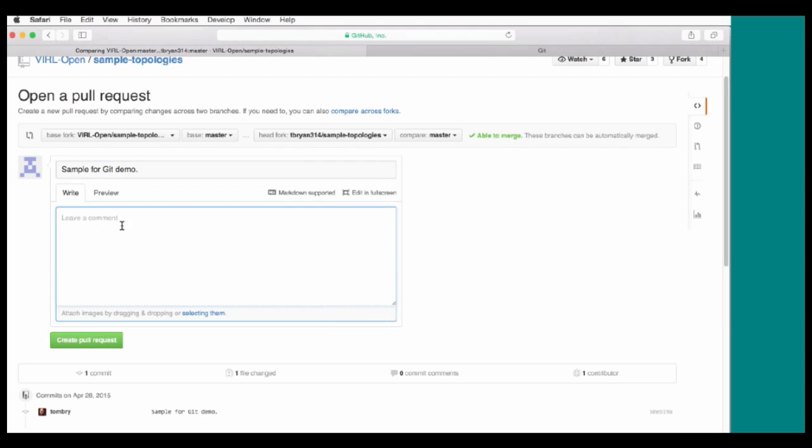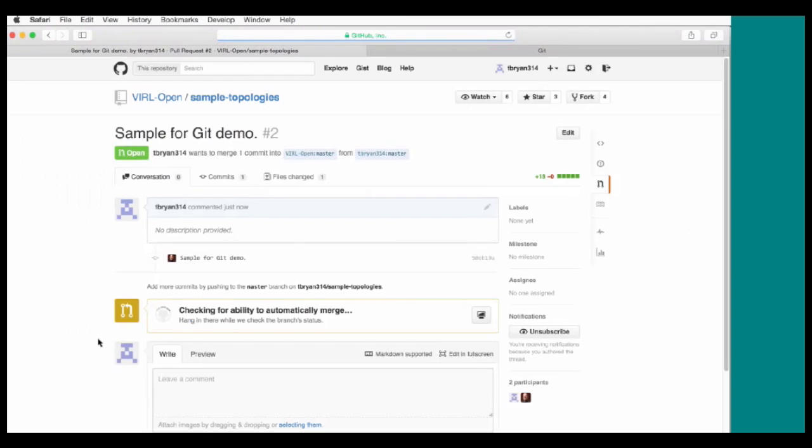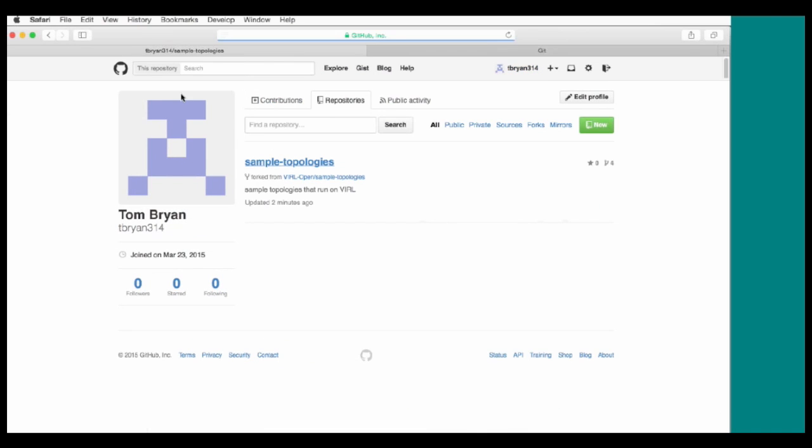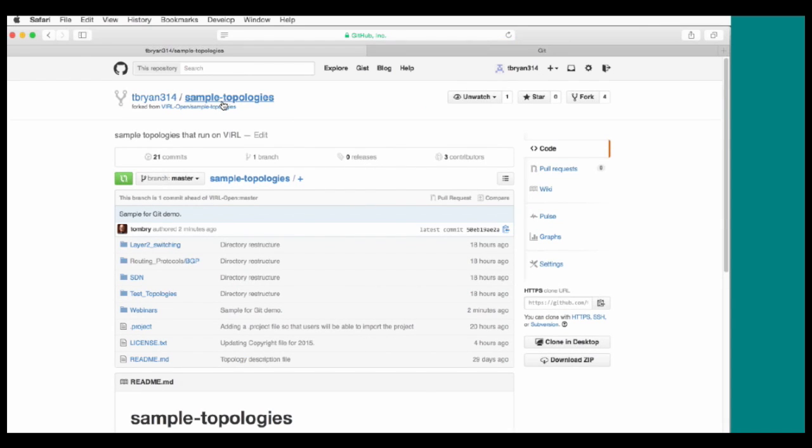And if you need to explain what that is, you can explain that here. You can carry on a conversation if we have questions about that. But when you create a pull request, the VIRL team gets notified, and we can now pull that change in from your fork. So this is a common way on GitHub to contribute to other people's repositories. You just fork their repository, you do whatever changes you want, you commit them to your own fork of their copy. This is my own Bryan 314 fork.